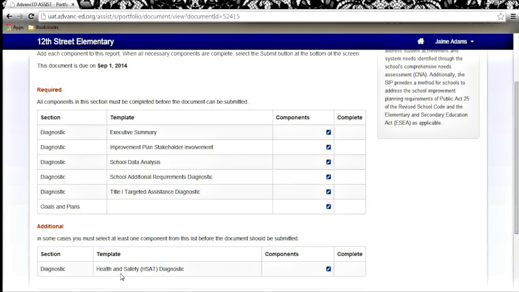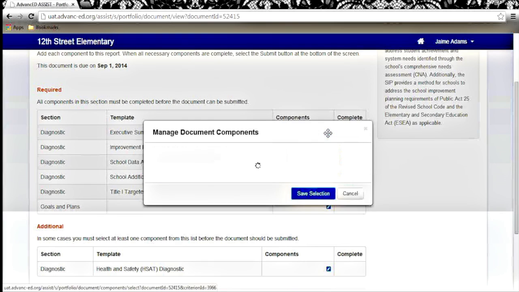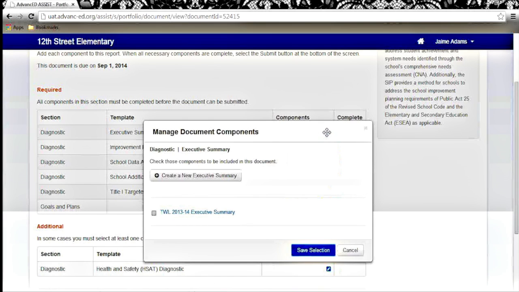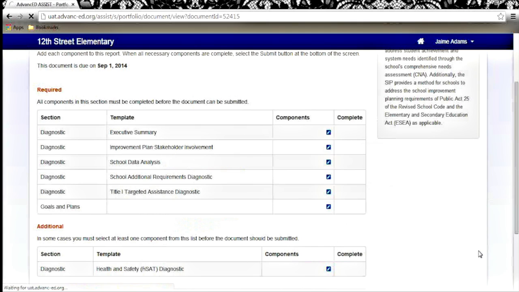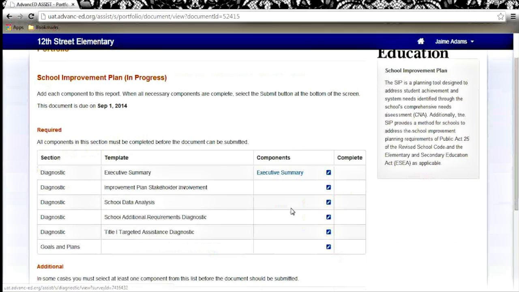When you're ready to begin work on your diagnostics, you can start and complete a diagnostic directly from the portfolio page. By selecting the pencil icon in the component column, you can add a new component directly from the pop-up window by selecting Create New. When the diagnostic is created on the page, you can put a check mark in the box and hit Save Selection. Then the component is automatically added to the portfolio document. Now if you select the component name, you can go straight to completing the component.